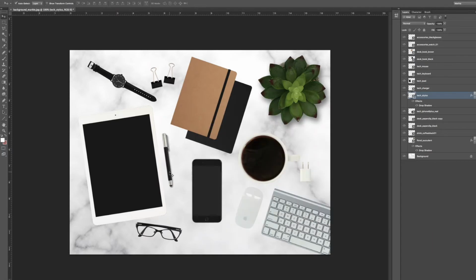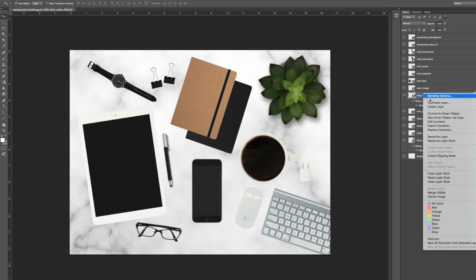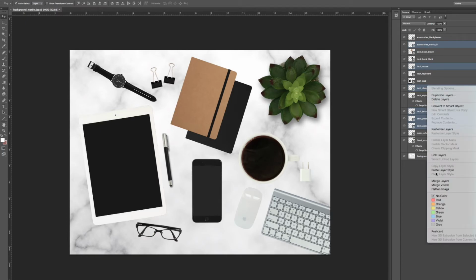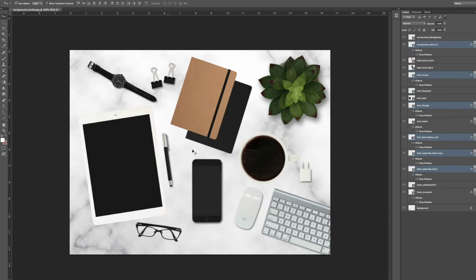So let's find like objects such as a pen. That would probably be the phone and the mouse and perhaps the chargers and the paper clips. So just copy the stylus layer style and just click on the mouse, and then you can hit Shift to select other objects. And then right click on these ones. As you can see, they're all selected. Right click and hit paste layer style. And it's going to paste them all on these other layers.